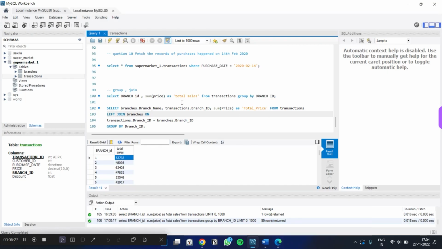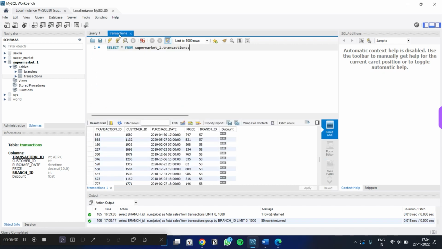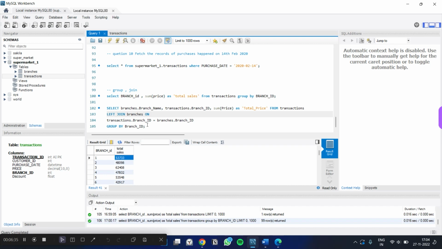What is left join exactly? It's like you're taking both tables, branches and transactions, and pushing the data to the left side, the branches one. What is left? Branches is left. The first table is always the left side. So from transactions left join branches on transactions.branch ID, group by branch ID.